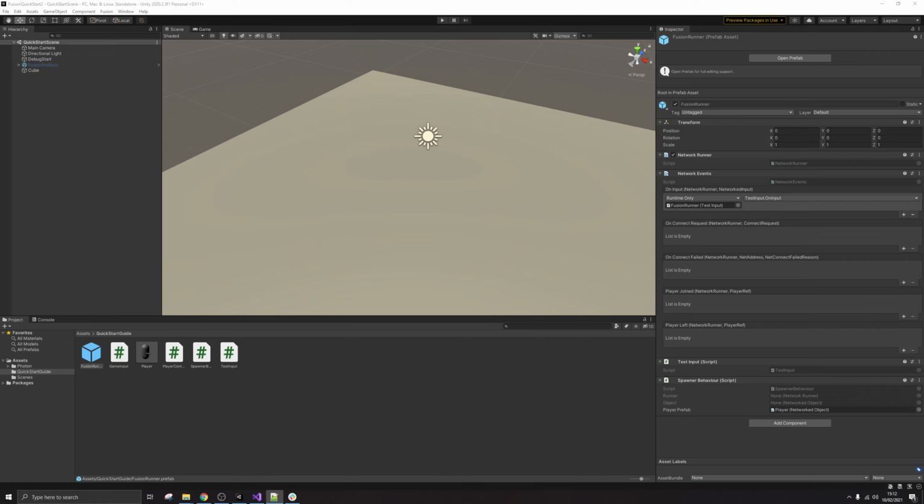So what gets tricky is that you have to do things in a certain sequence. There's a very specific sequence in which things must happen for this to feel right, for you to get the PC competitive feel for this character controller. So what we're going to do here is use a lot of interesting Fusion callbacks that will help you achieve this kind of control.